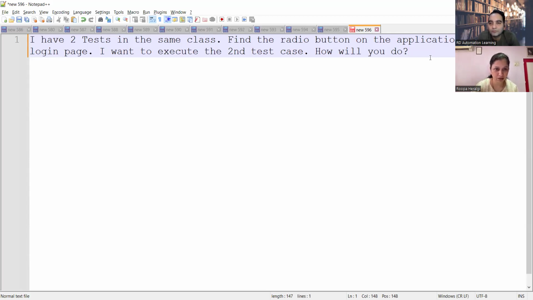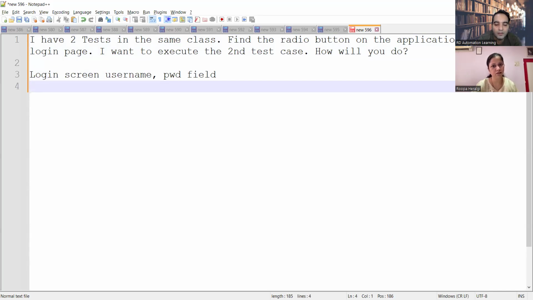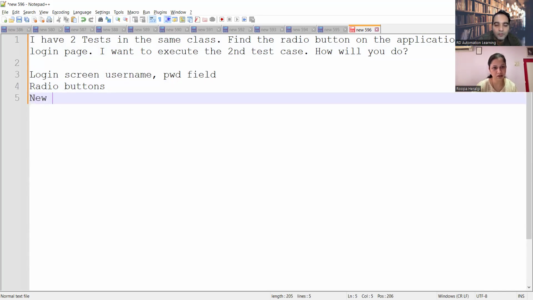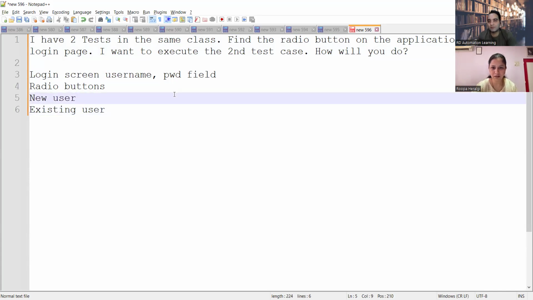Imagine there is a login screen. It has a username and a password field, and it has two radio buttons as well. One radio button is for new user, and the second radio button is for existing user. Now you have two tests in your class, and you want to execute the second test case only. So how will you do it?